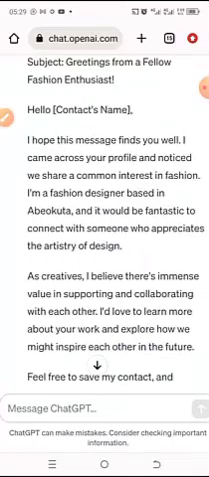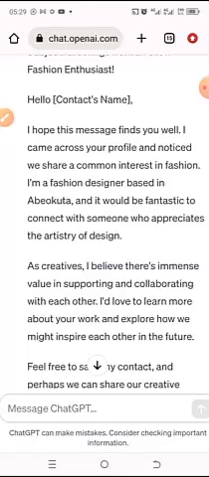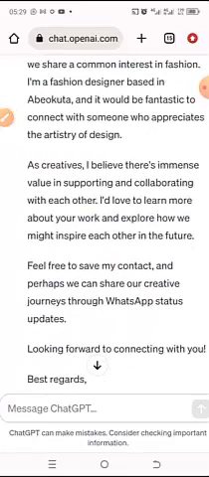Greetings from a fellow fashion designer. Okay, then I hope this message finds you well. I came across your profile and noticed we share a common interest in fashion. Okay, that is if you extracted them from a fashion designing group. I am a fashion designer based in Abeokuta, and it would be fantastic to connect with someone who appreciates the artistry of design. As creatives, I believe there is immense value in supporting and collaborating with each other. I would love to learn more about your work and explore how we might inspire each other in the future. Feel free to save my contact, and perhaps we can share our creative journey through WhatsApp status. You can say this.